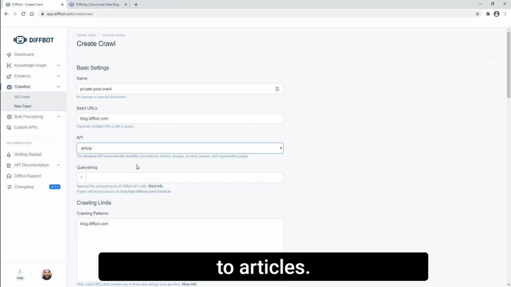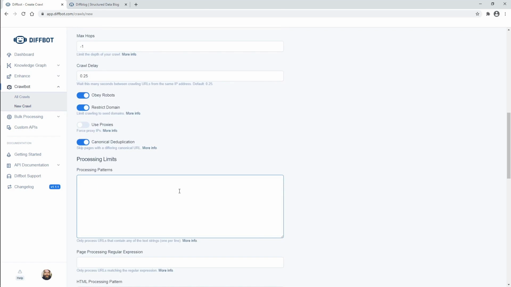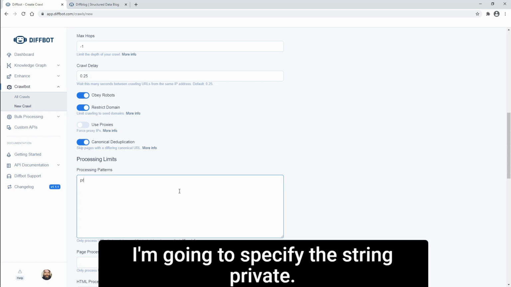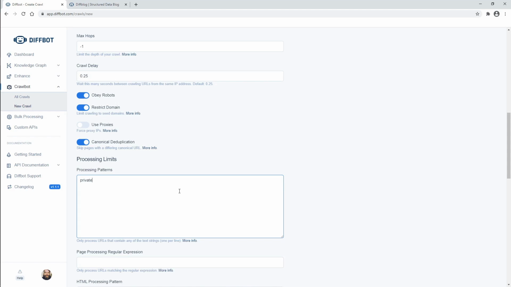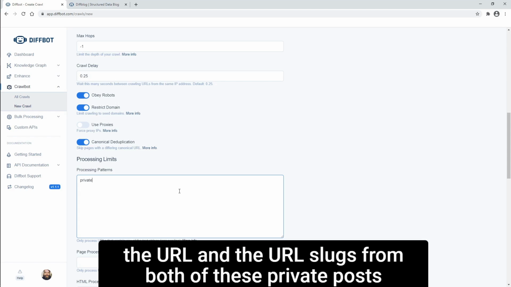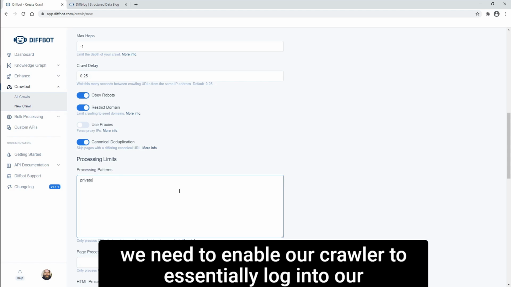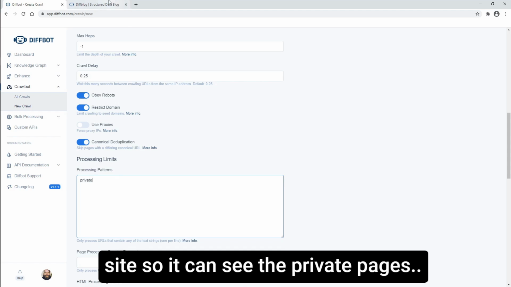So scrolling down to our processing patterns, I'm going to specify the string private. This will only process pages that have the word private in the URL, and the URL slugs from both of these private posts contain the word private in them. So now one final step is we need to enable our crawler to essentially log in to our site so it can see the private pages.